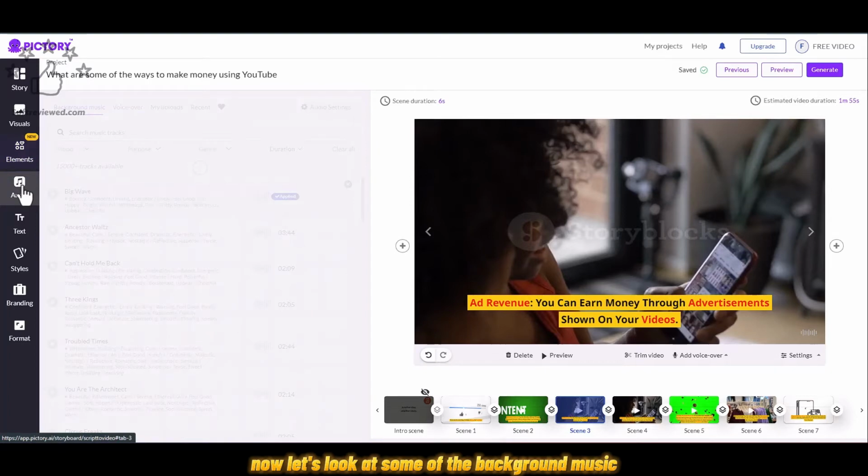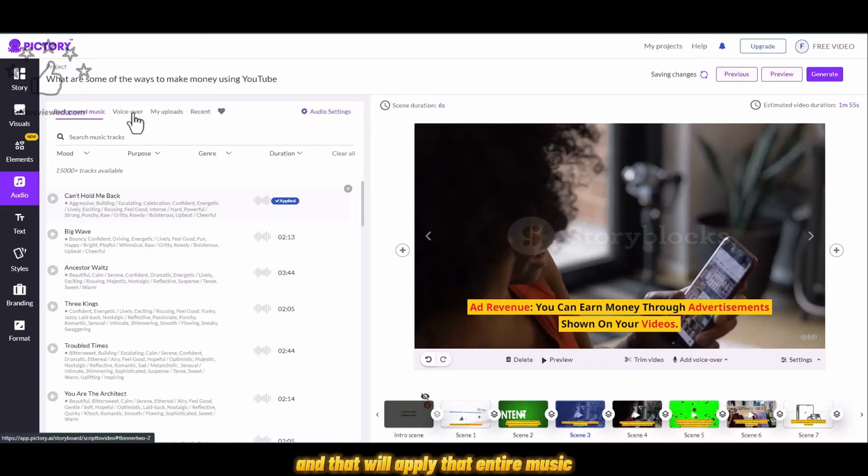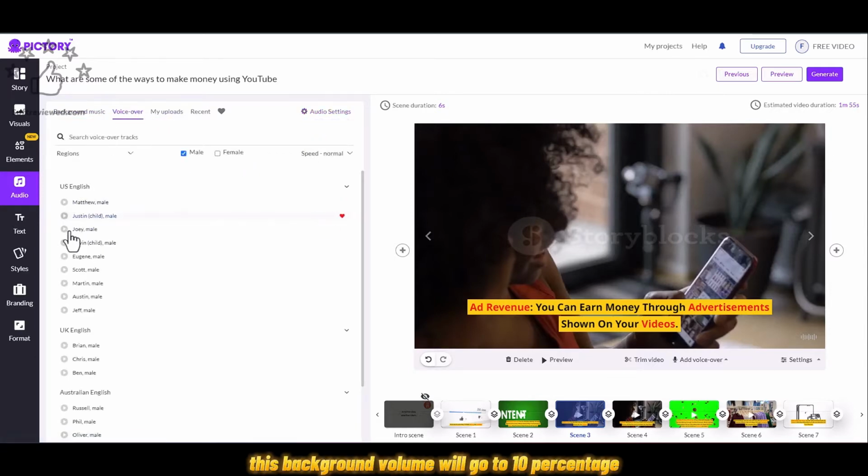Now let's look at some of the background music available with Pictory. Once you find something you like, you can just click on apply, and that will apply that entire music background to the videos that you selected. This background volume will go to 10% if you select a voiceover.